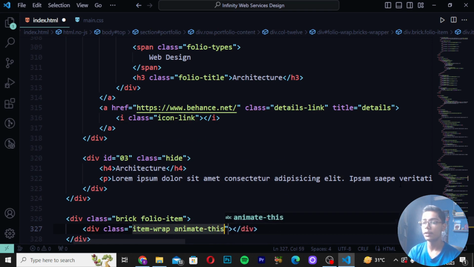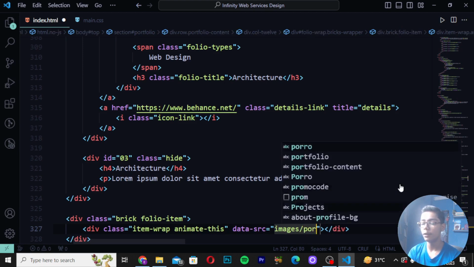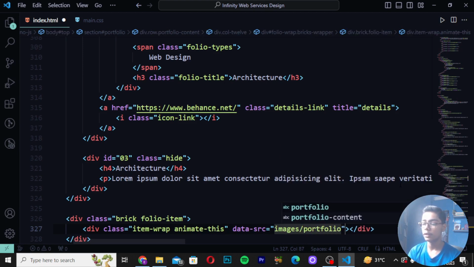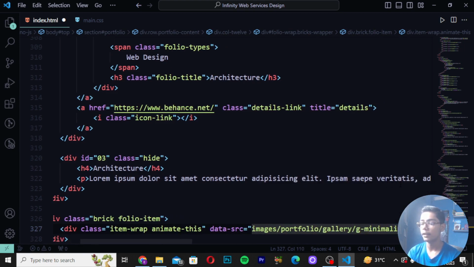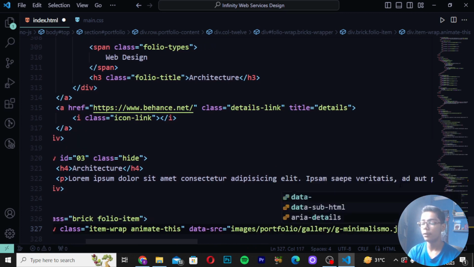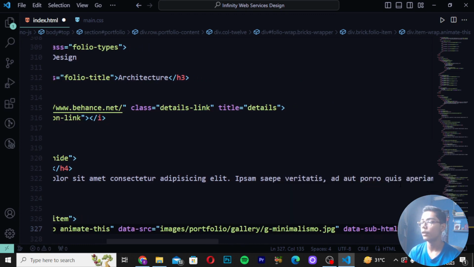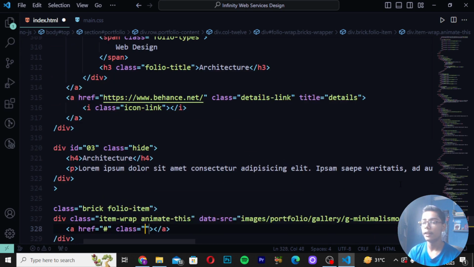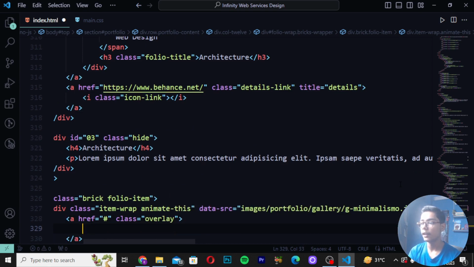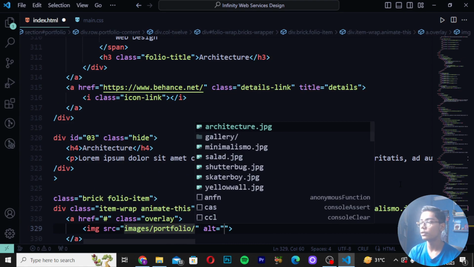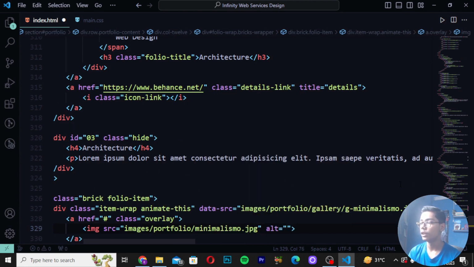So when you are done with that, simply write data source images slash, and here write portfolio slash gallery, and then write g dash minimalismo.jpg like this. Now write data sub HTML equal to, then I will be writing 04. Then write an a tag and create class as overlay, and then write images slash, and here I will be writing portfolio slash minimalismo.jpg, which is the image.